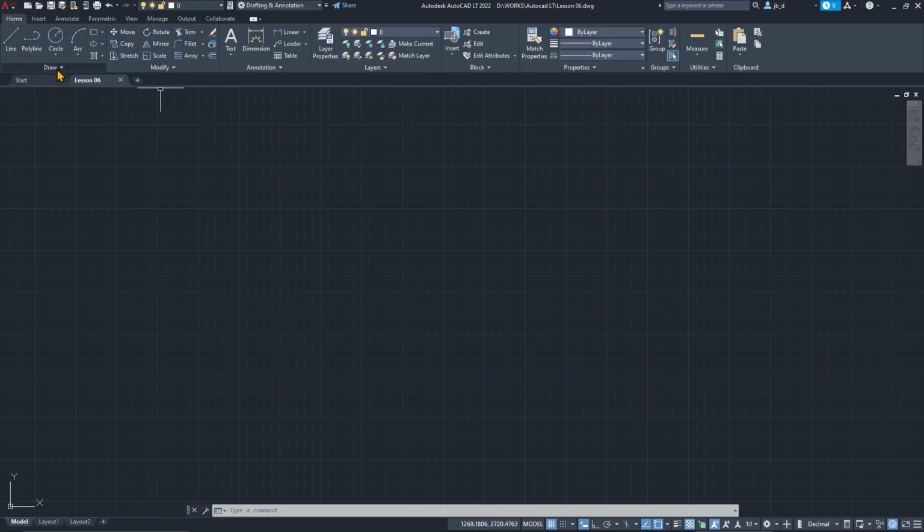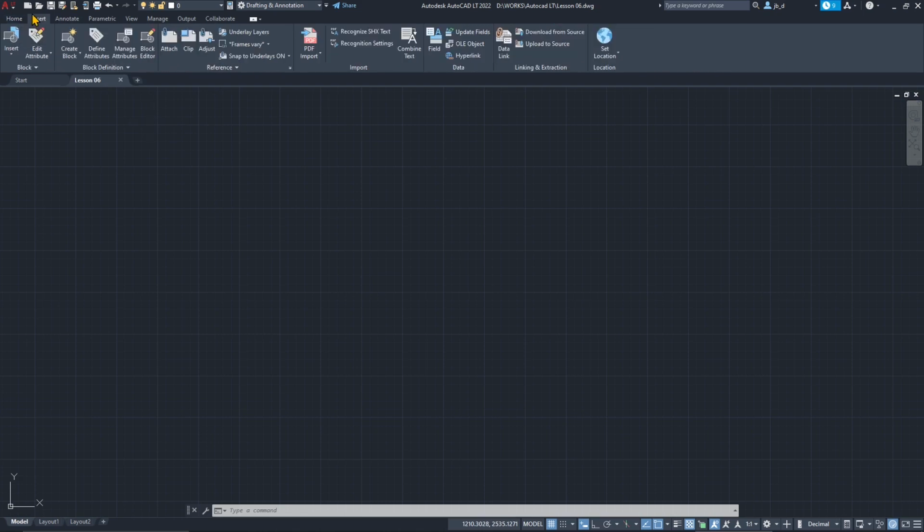In the previous lesson, we saw how we can draw a lot of different customized or preset shapes. We saw how we can modify them, set them up and change them according to our needs. So we're going to go now in the Insert tab. Here you can insert blocks, you can insert references, and you can also import from different files like PDF or others. If you click here, you will see all the available formats.